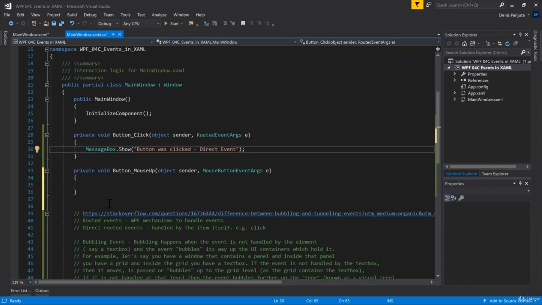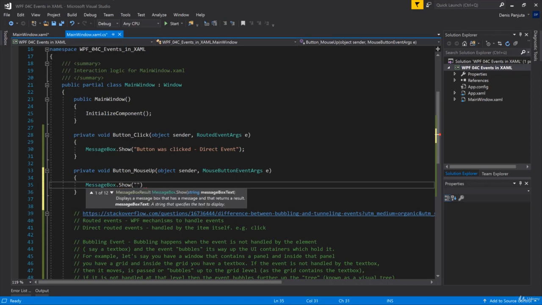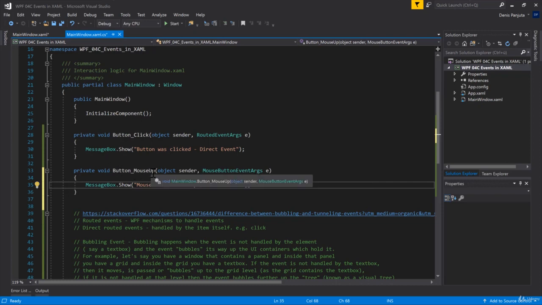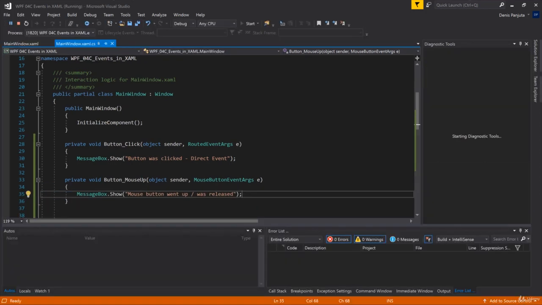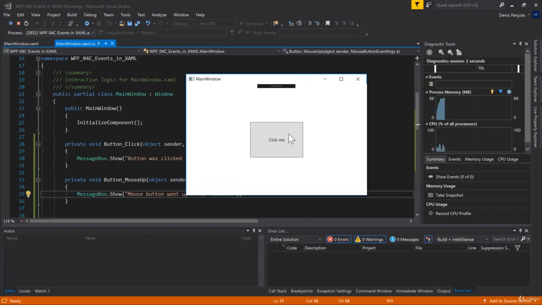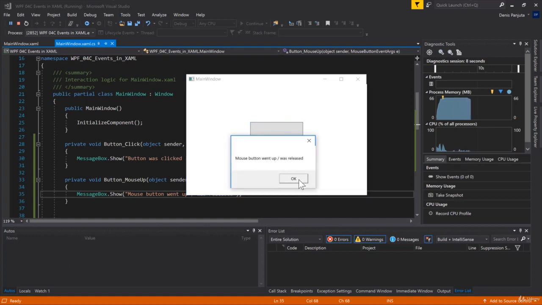Let's go here and create this new event, which is also just going to show a message box here, and this one will say "mouse button went up, was released." So only once it's released, this button mouse up event will be triggered. So let's start that one again and click on the button. With the left click, nothing happens. If I do that with a right click, then suddenly something happens.